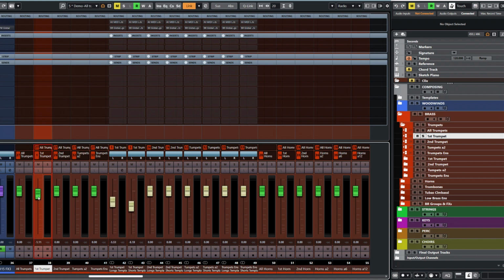It keeps the proportion. Even if I go down to 0, all of them are 0, and I go back up, it will keep the proportions between the various articulations that I have under control from this VCA fader.